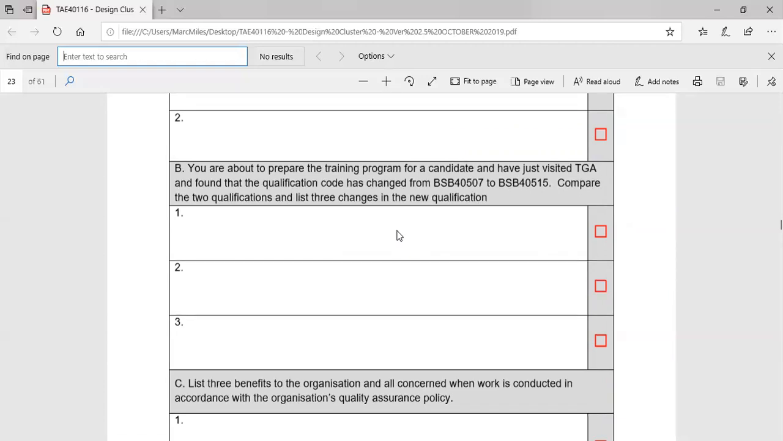Go to Google and type in BSB40 and go to training.gov.au. Notice maybe code changes in the units. Maybe notice if any cores and electives have changed. Maybe notice if any of the assessment requirements have changed.